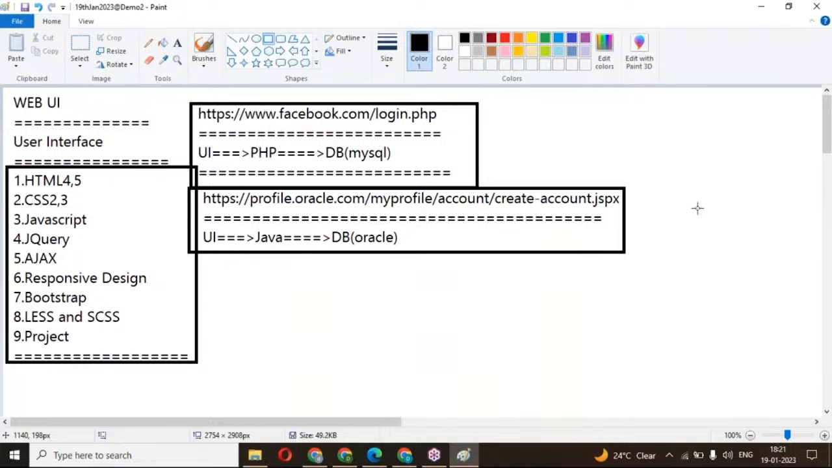Every time, the front end page is interacting with the server, and the server is interacting with the database. You can observe all these interactions in every front-end programming. Here, the UI is interacting with PHP, and PHP is interacting with the database. You can see these interactions in every web UI programming. Now, when I enter my username and password, I can submit my application form.